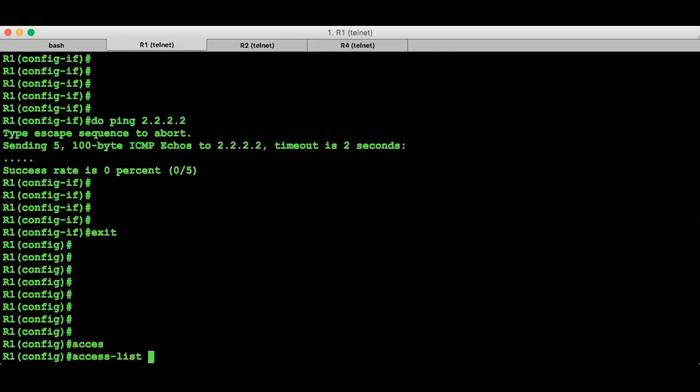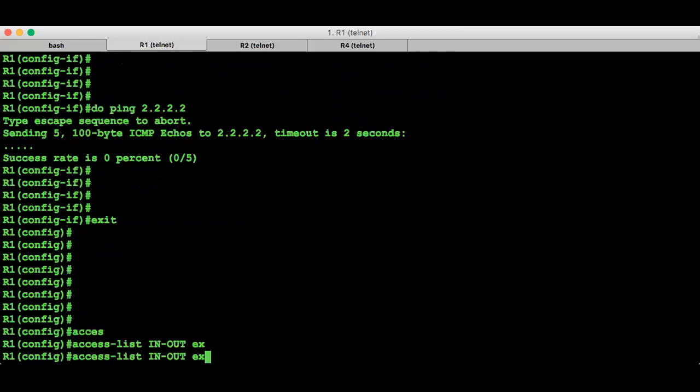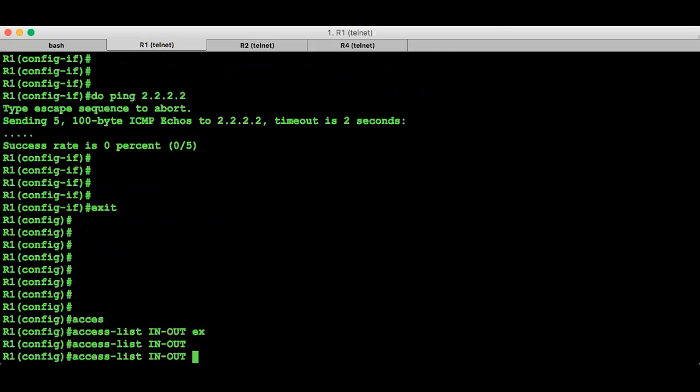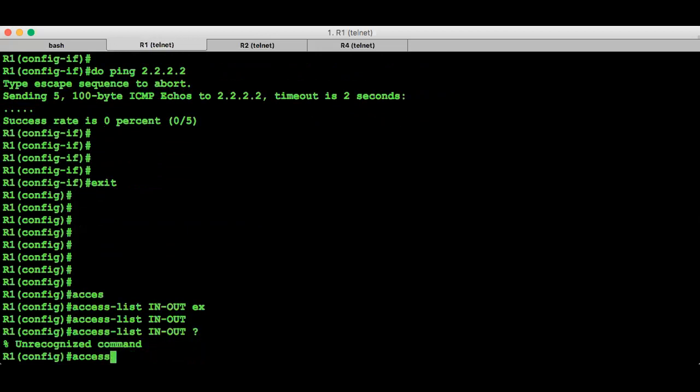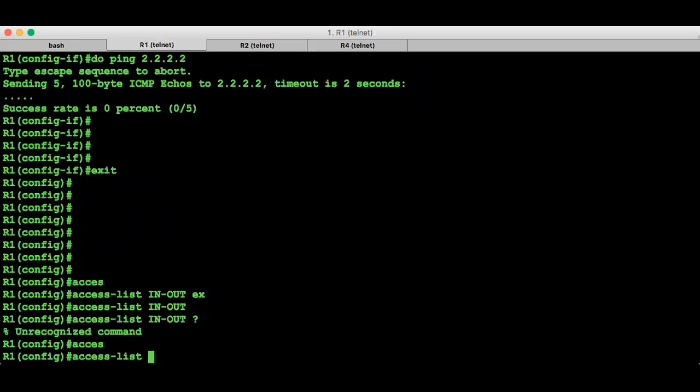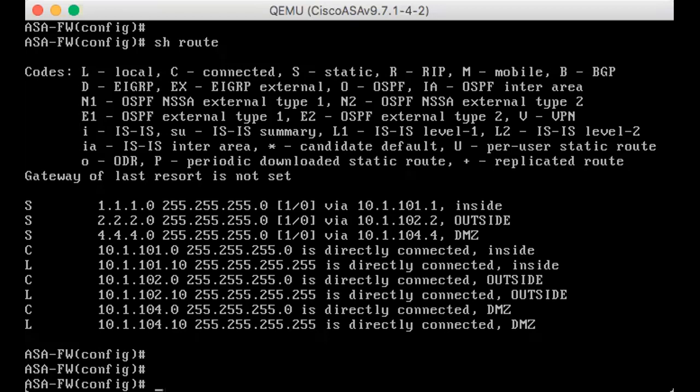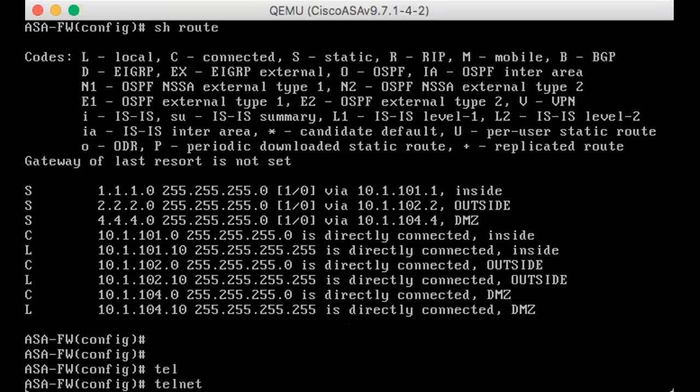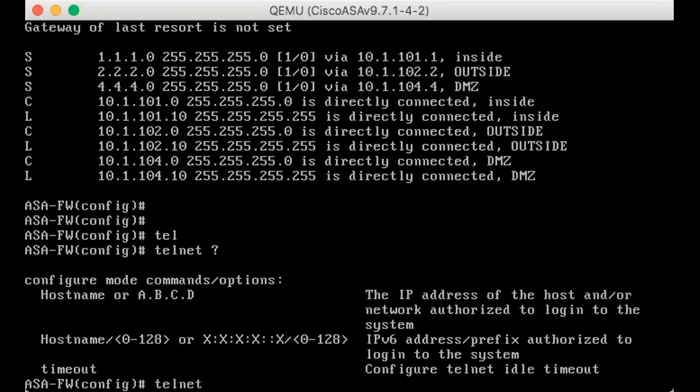So access list inside to out, extended. Okay, so I'm configuring R1. So let me do one thing. Let me telnet to it. I haven't configured telnet also. So what I'll do is configure the firewall so that I can telnet to this device. Okay, so telnet, host name, IP address.